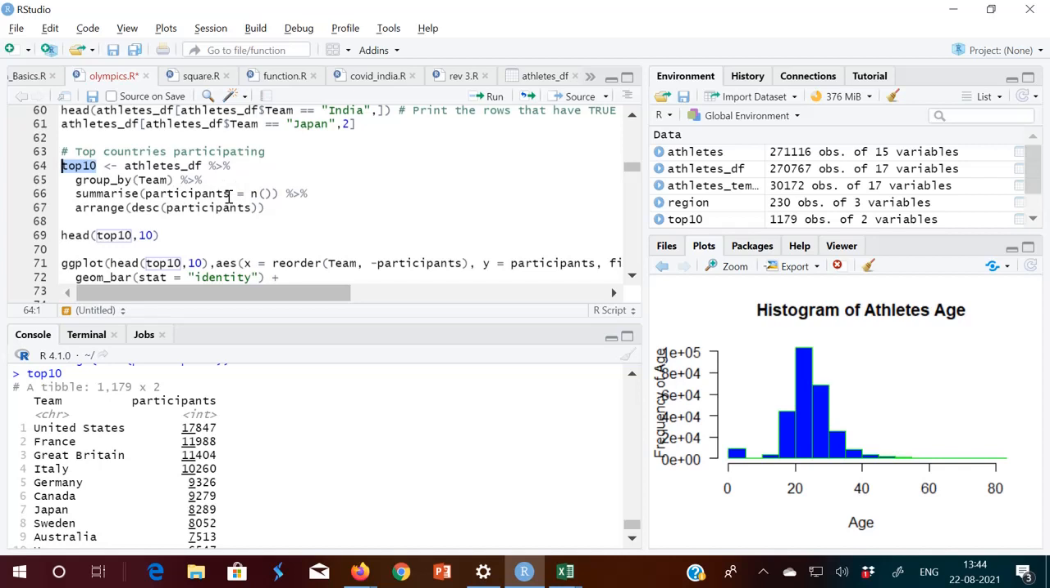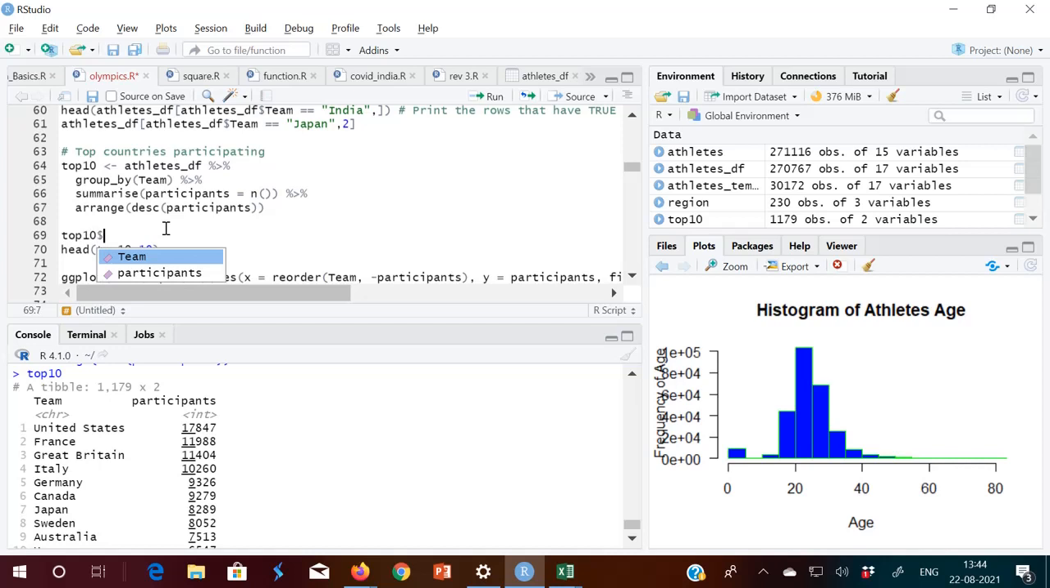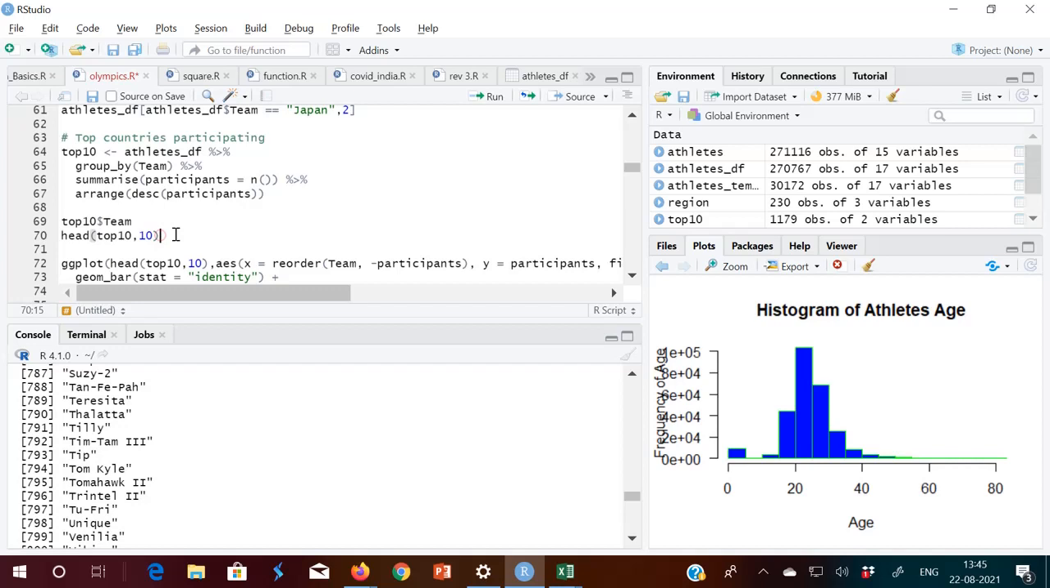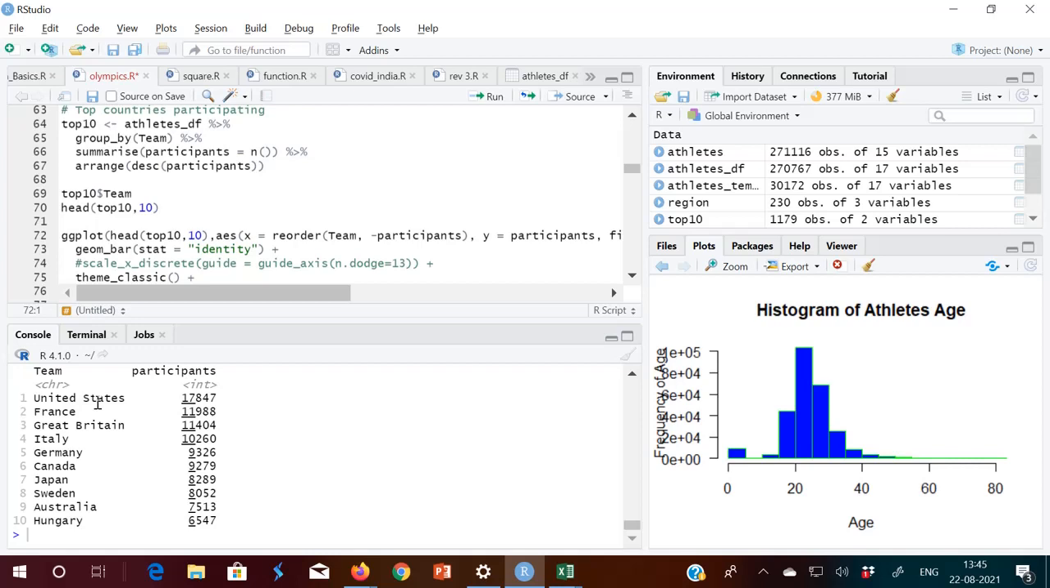So you can type top 10 and see what columns are there in that. Team and then participants. These are the teams that are present. How many teams are there? So now I want to take the top 10 in descending order. This is a head command which shows the top 10 teams. Now I'm going to plot that.